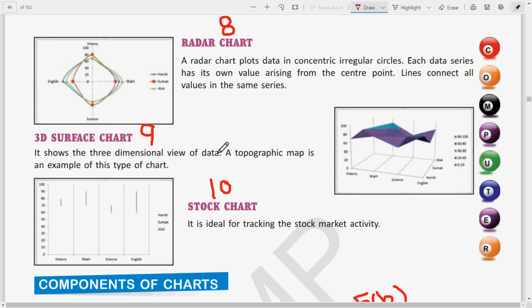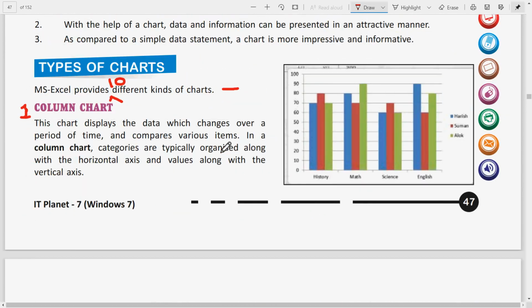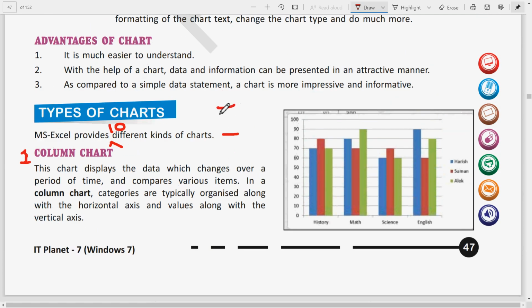Clear? So this answer is present. You can see on page number 47, 48 and 49. Only you have to write the names of these. And what are the total numbers? We have just seen there are 10 different kinds of chart. So write the answer this way. I hope you have noted it down. Now moving to question number 5D.